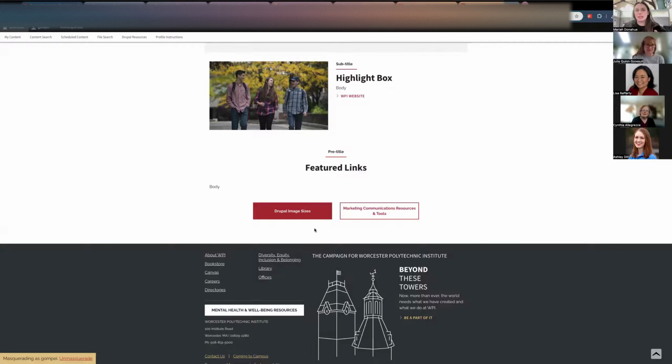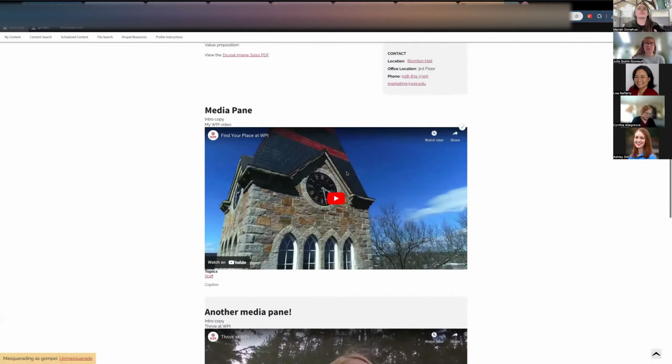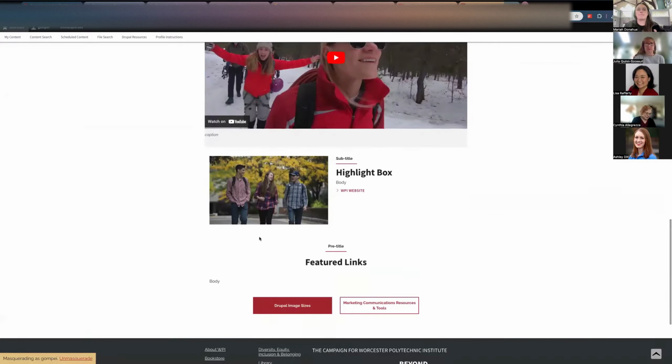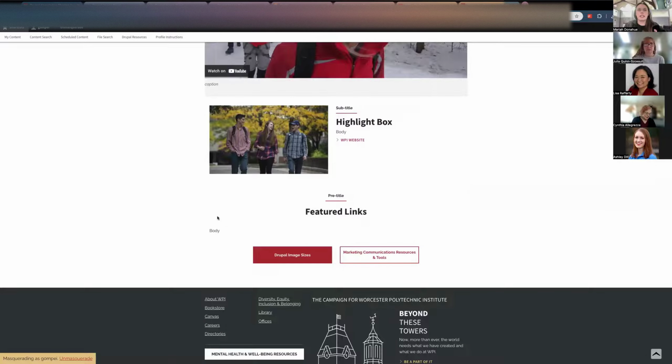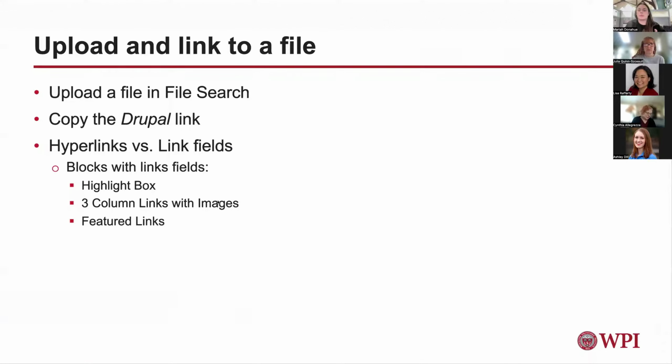Thanks. So yeah, I'm glad that we have three different options. Very good points, Julia. I do recommend that if they're next to each other in the same featured links block, that you would choose the same style. All right, so that was another example of using links, and we linked to a PDF. We also linked within WPI.edu.